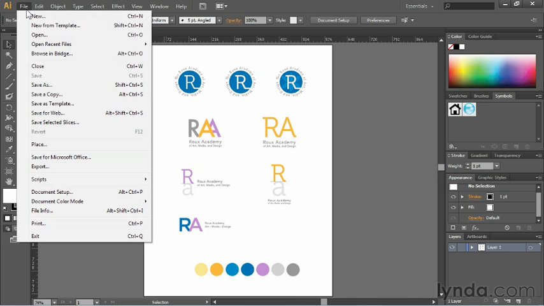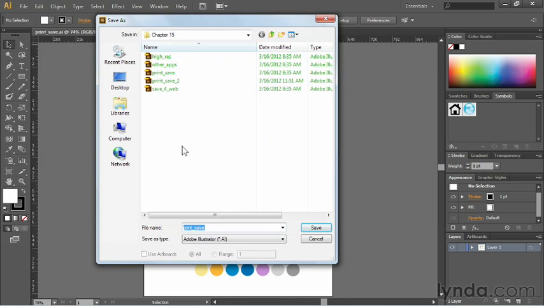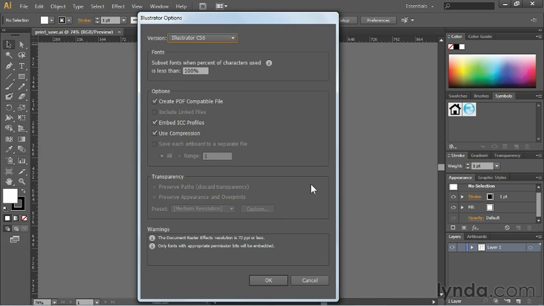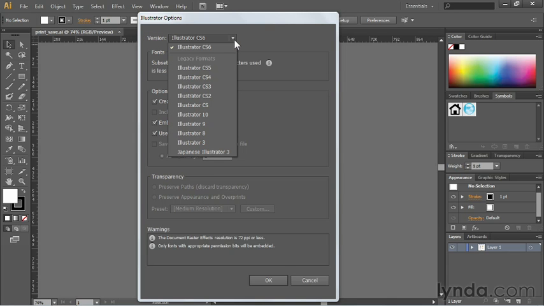Let's go up to the File menu and choose Save As. And in this case, I'll call this print_save_legacy. I'm going to leave it on the Illustrator file type, and I'll click Save. Once I click Save, it takes me into the Illustrator options, and at the very top of the Illustrator options is a little hidden feature that allows me to determine the version number of this particular file that I'm saving. So you'll notice at the top is Illustrator CS6, because that's the version of Illustrator we're working in.